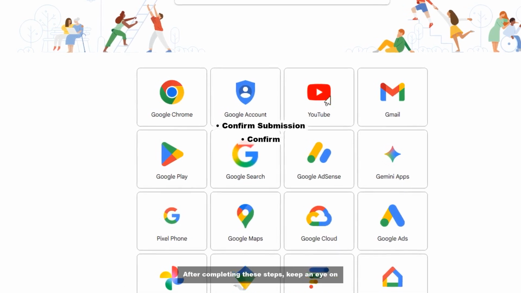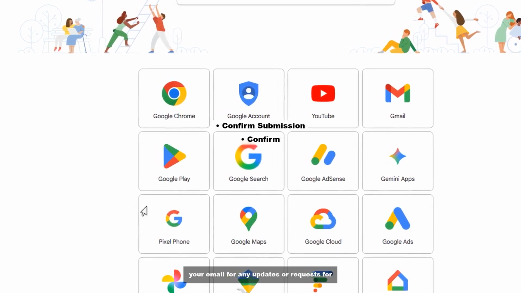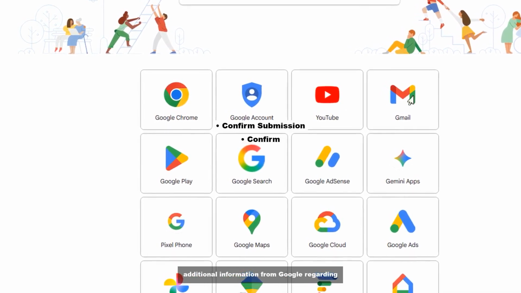After completing these steps, keep an eye on your email for any updates or requests for additional information from Google regarding your account approval.